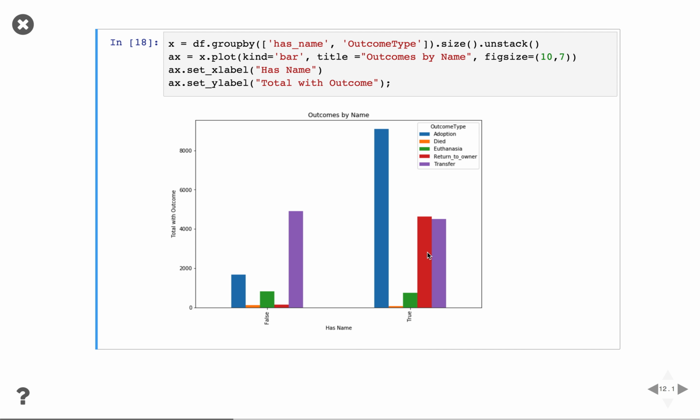And now let's check the outcome distribution based on whether the animal had a name or not. So you can really see a stark difference in adoption and return to owner rates between these two categories, as you might expect here.